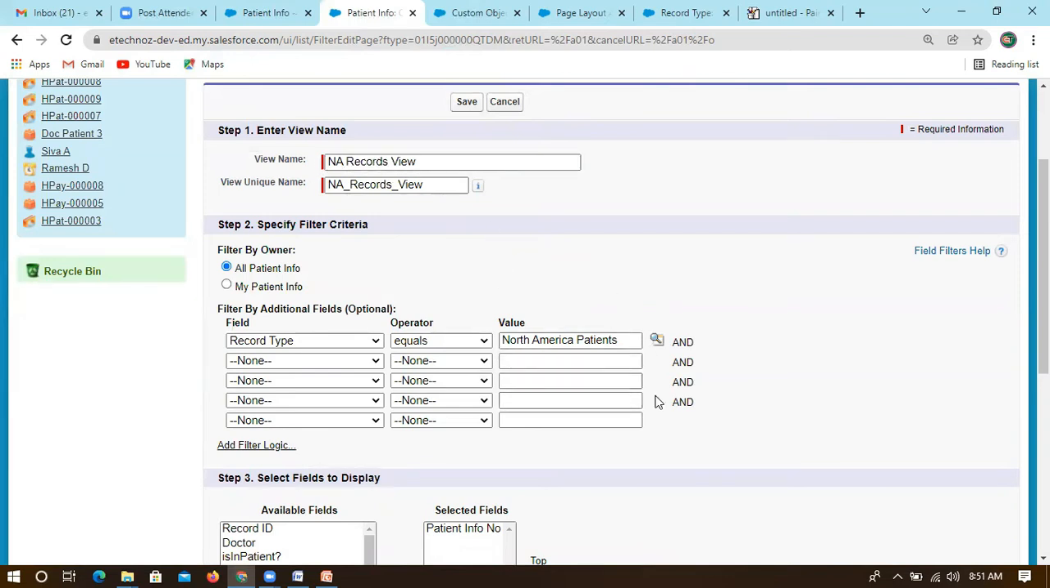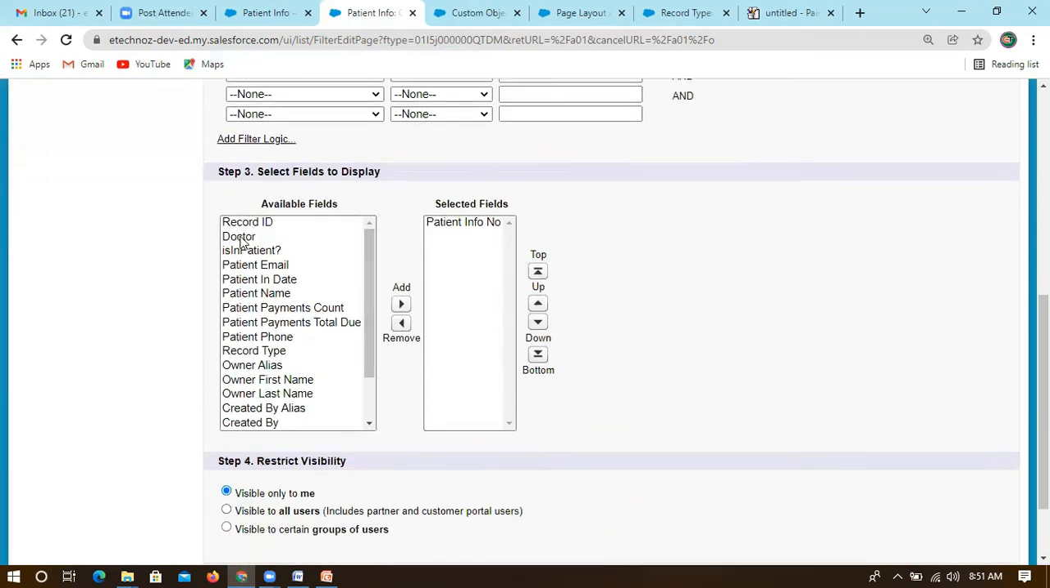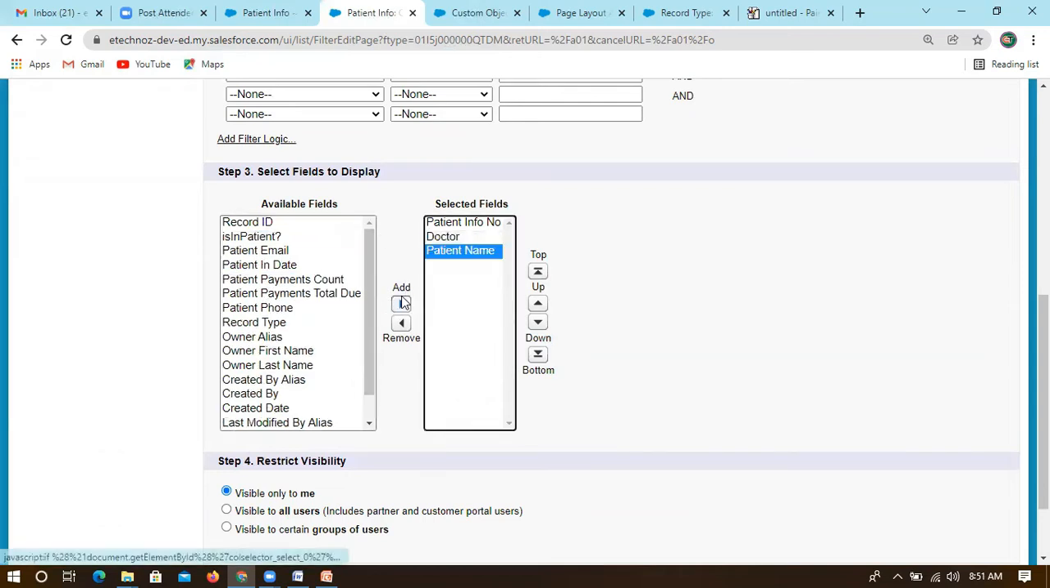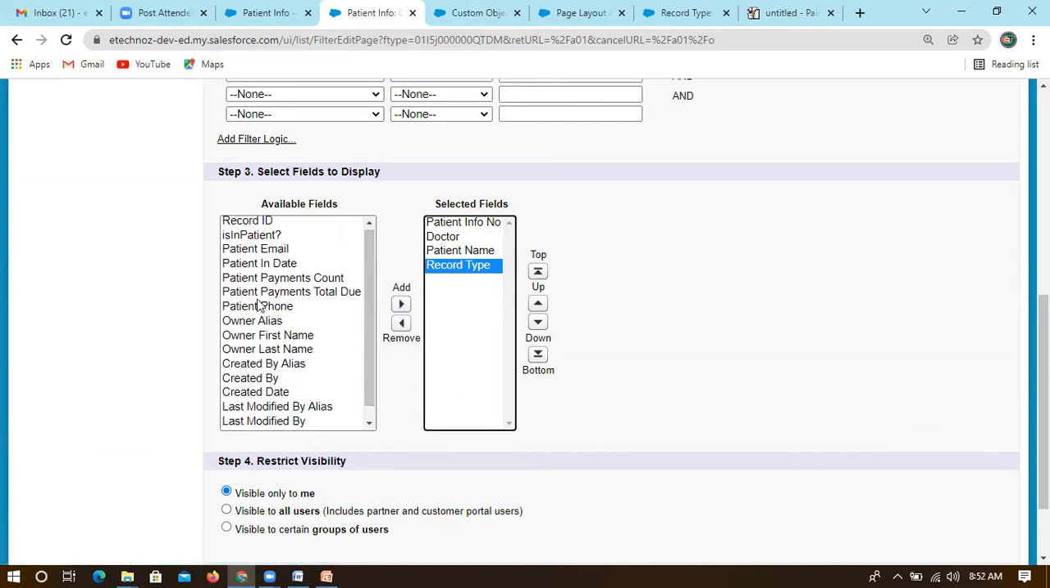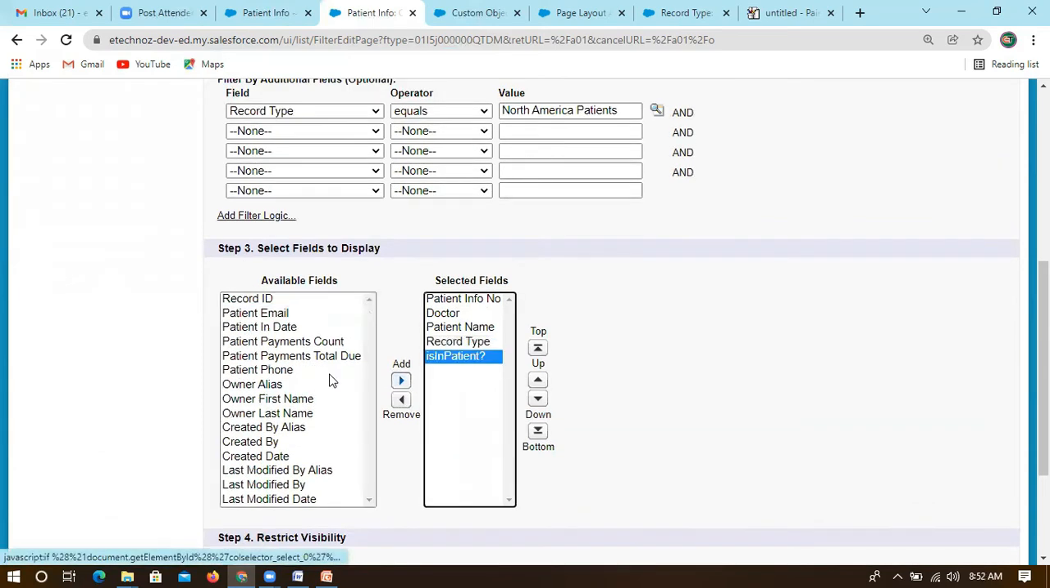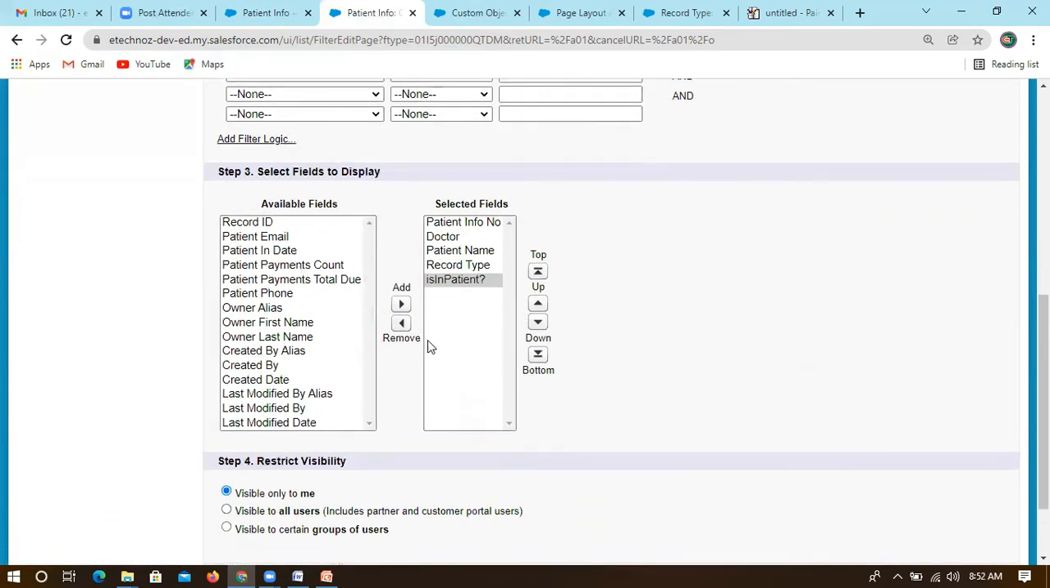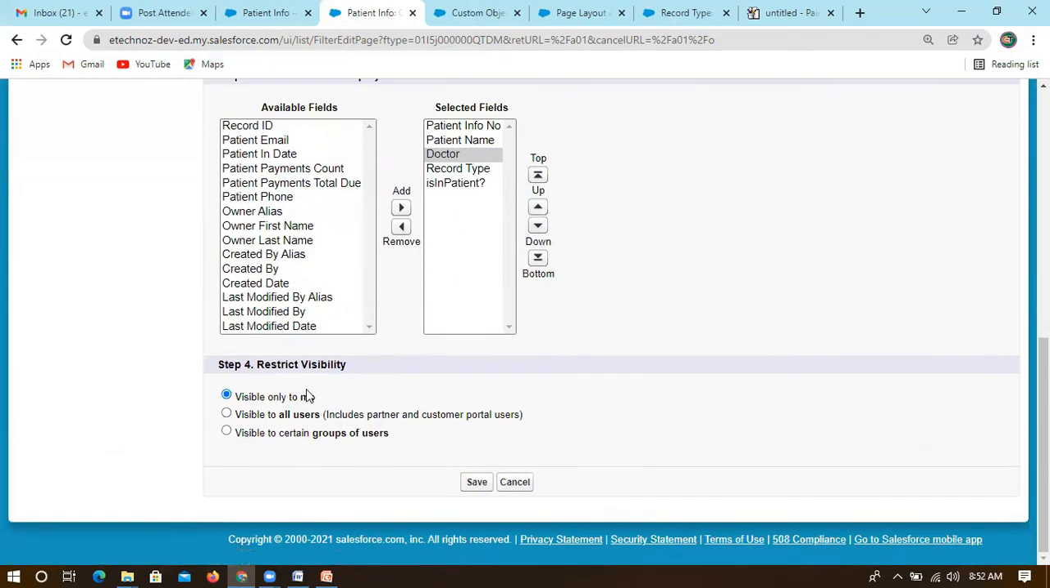Within this, when you click that, which type of data do you want to track? You want doctor information, so we want patient name, and we want record type also, and is inpatient, likewise. You can add multiple fields like doctor and patient, and they should be below. Just give it like this. Created by.